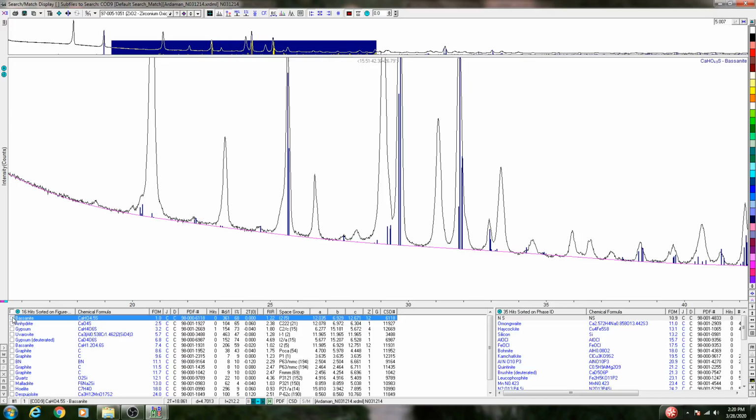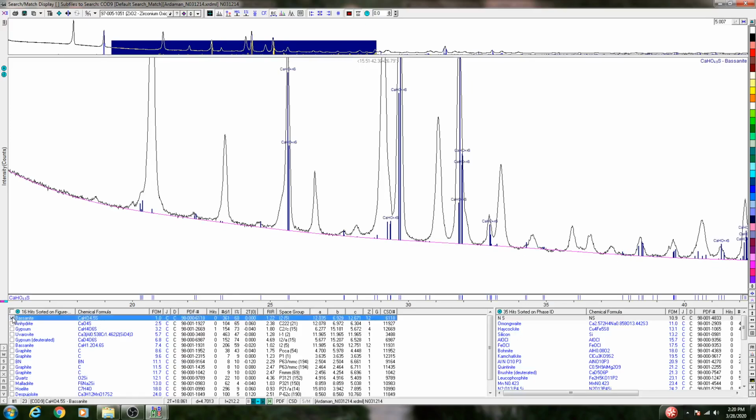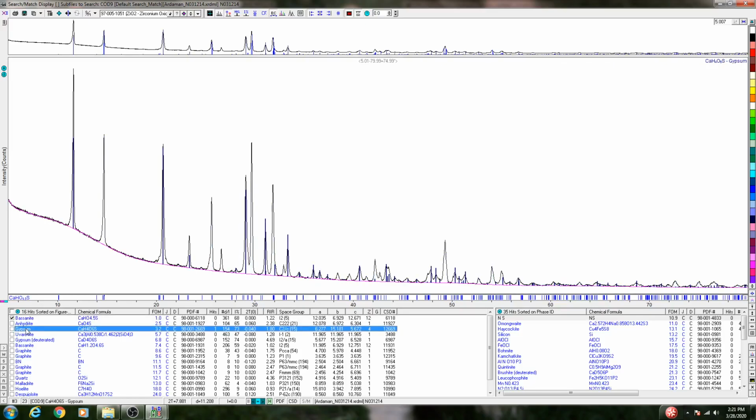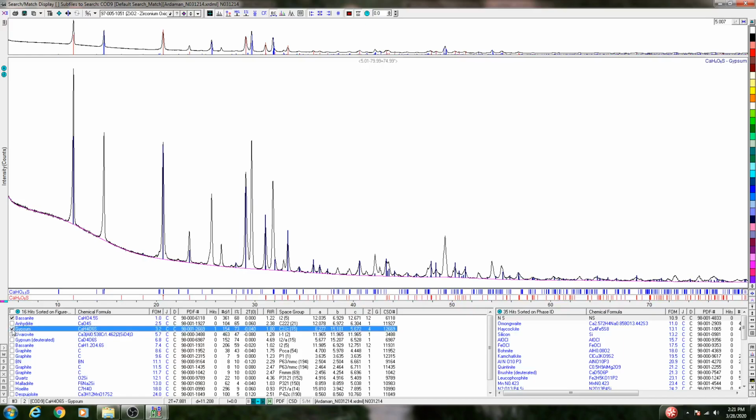So we're going to check that, and by doing that, it actually brings the basanite structure file into Jade so that we can do a Rietveld refinement. Now we still have a number of peaks that are unmatched, so we'll continue going down our list. The third thing on the list is gypsum, which is also a calcium sulfate. In this case, it's calcium sulfate with 2 waters attached to it. So that kind of makes sense that we have a sample that consists of 2 different hydration states of calcium sulfate. So we'll go ahead and select that and bring that into the file.